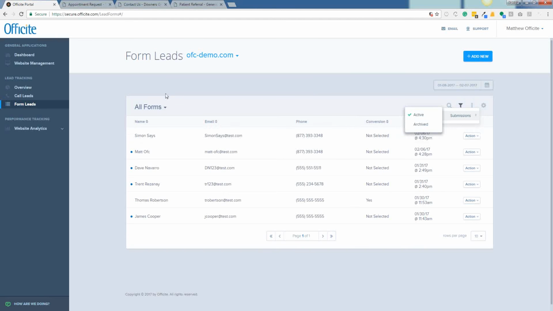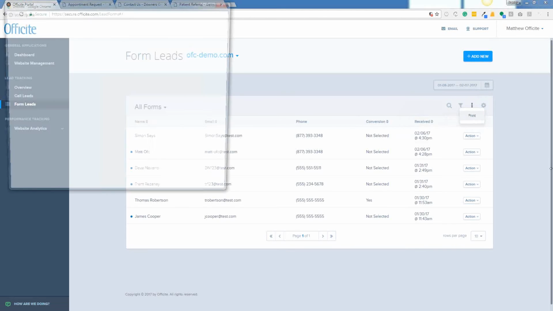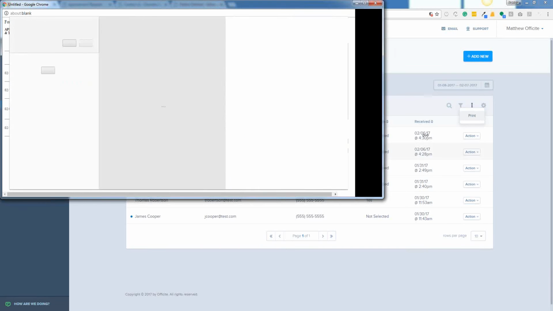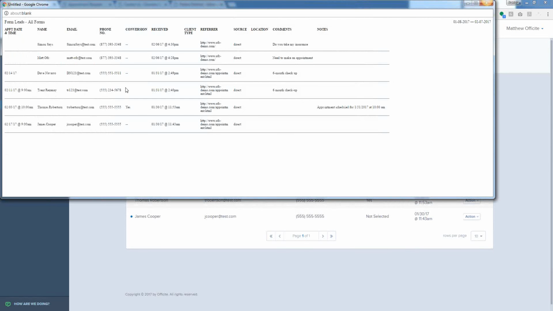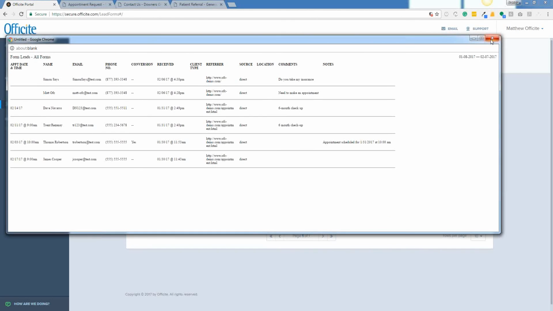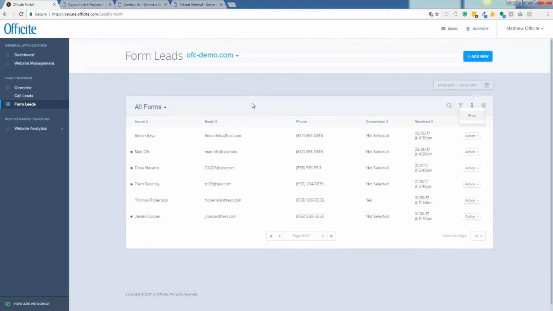From the Form Leads overview screen here, the third line, the More Options lines, gives you the ability to print all requests that are currently in the overview section. The printout will include the appointment date and time if it's an appointment request, the patient's name, email, phone number, the date it was received, as well as any comments or notes that were left within the form. Form Leads puts you in control of your website's forms.